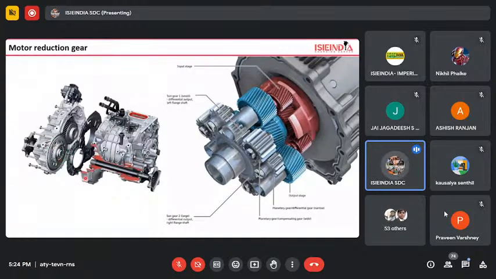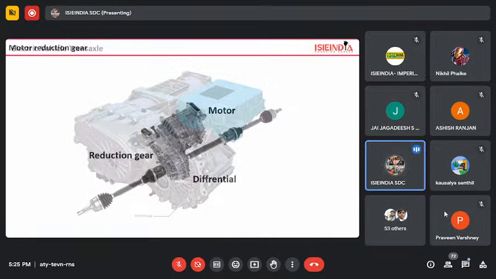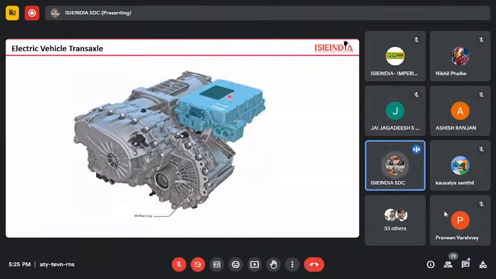I can show you one assembly here: the entire motor with the reduction and differential attached on the driving side. Here you can see the motor and the reduction mechanism casing with the differential, and these two axles go to the left side and right side wheels. So there is the motor, reduction gear, and differential. Normally, the transaxle and the inverter converter assembly come as a unit. You can see the blinking blue one, that is the inverter converter assembly.